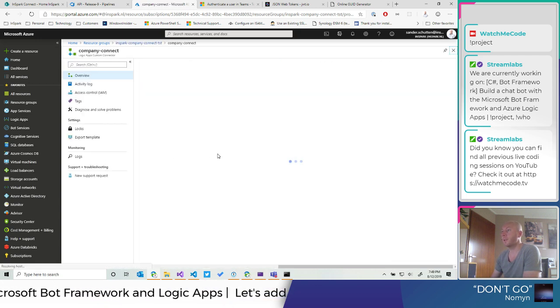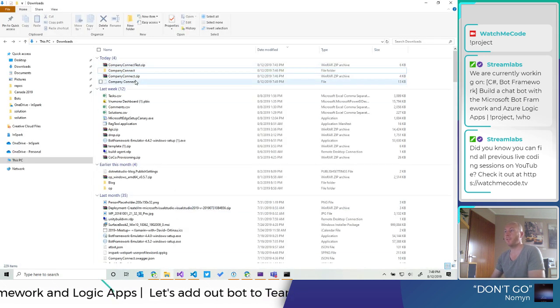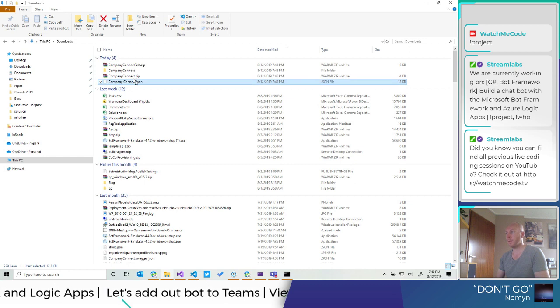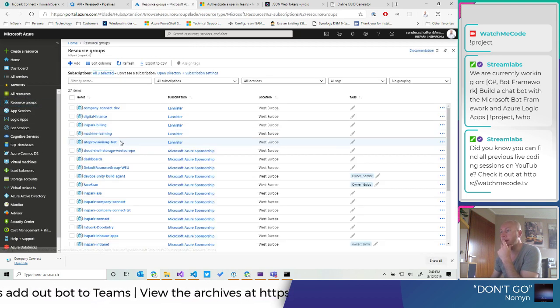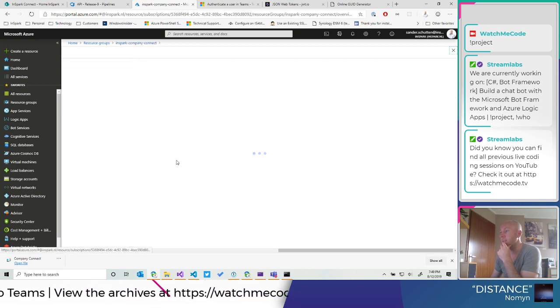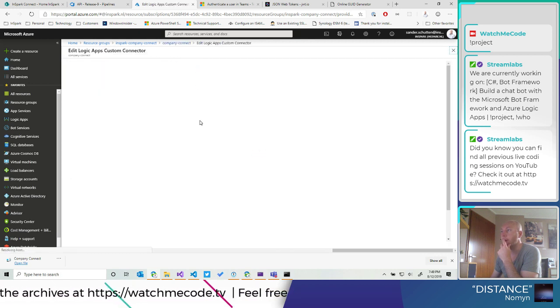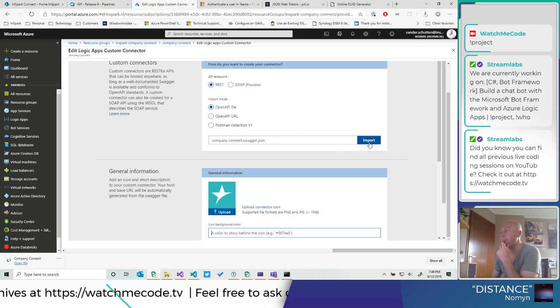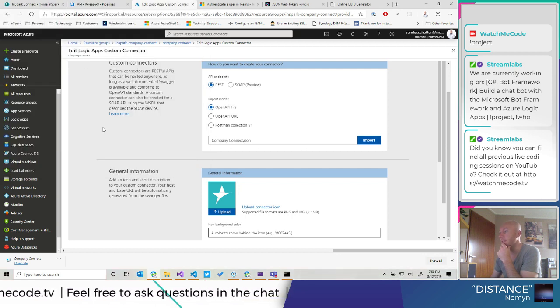Let's go into the custom connector. Let's download it. It will give us this JSON file, with the OpenAPI specification, and then we can import it here. The custom connector, edit, import it from this file, downloads folder. There we go.